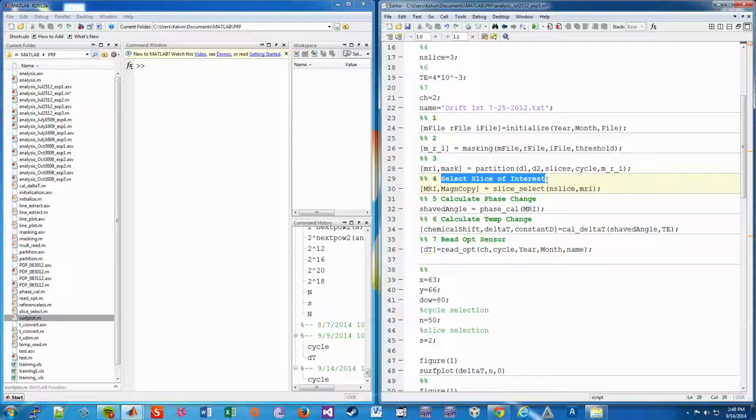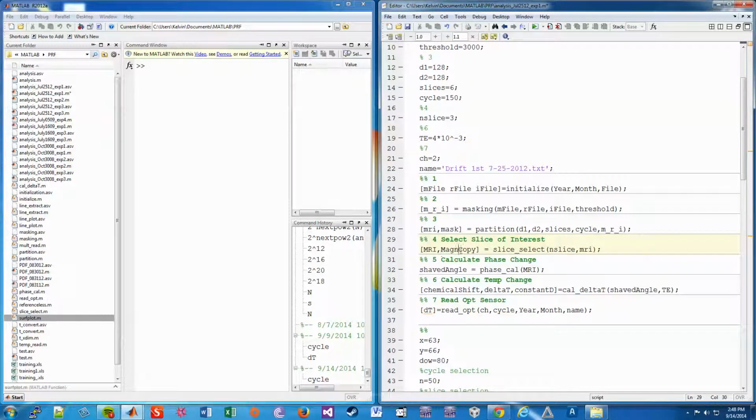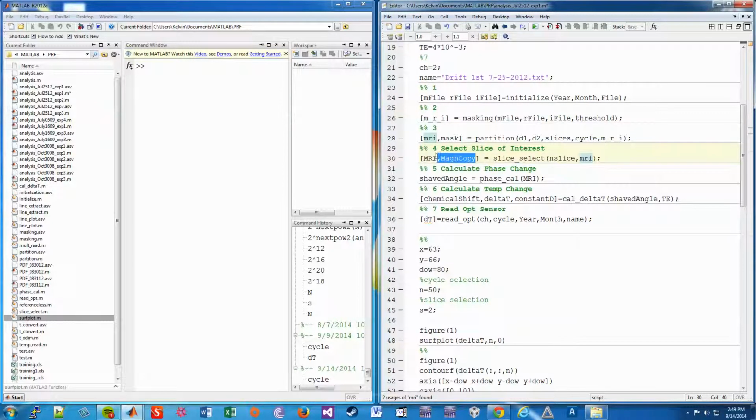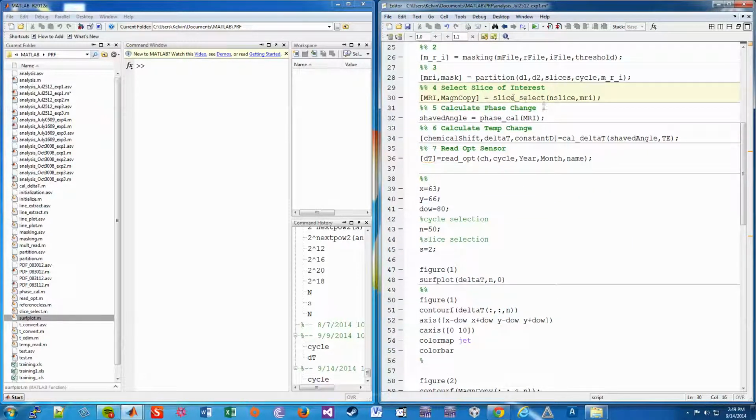Select slice of interest. You know how we had started off with like 6 slices? Here we just select one, because we don't want to be carrying around a lot of data, which takes a lot of RAM, and we just want to select the one that we want to analyze at this moment. So we just select the slice of the data. That's going to produce these outputs here, and it makes more sense once you open up the MATLAB M file for this slice select.